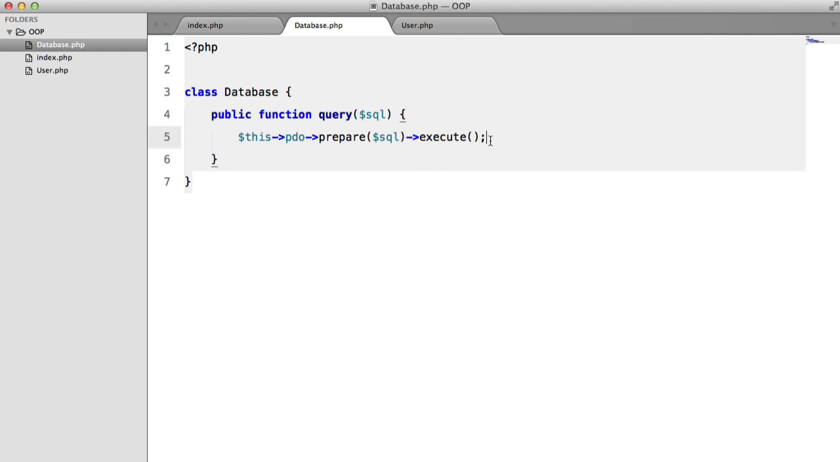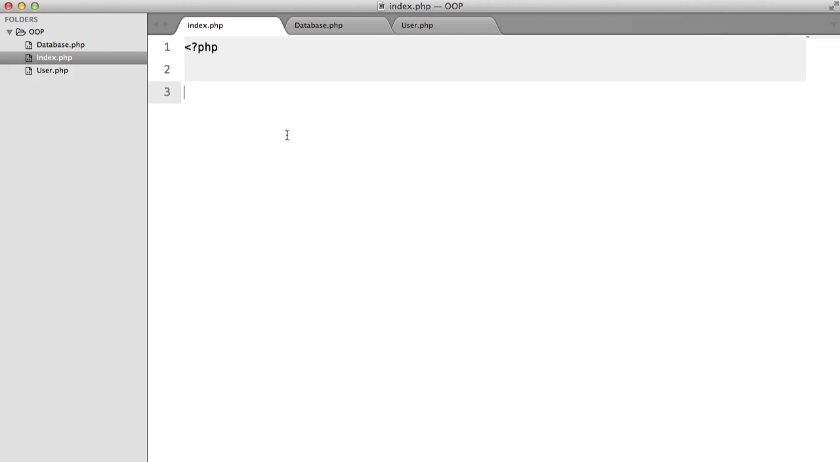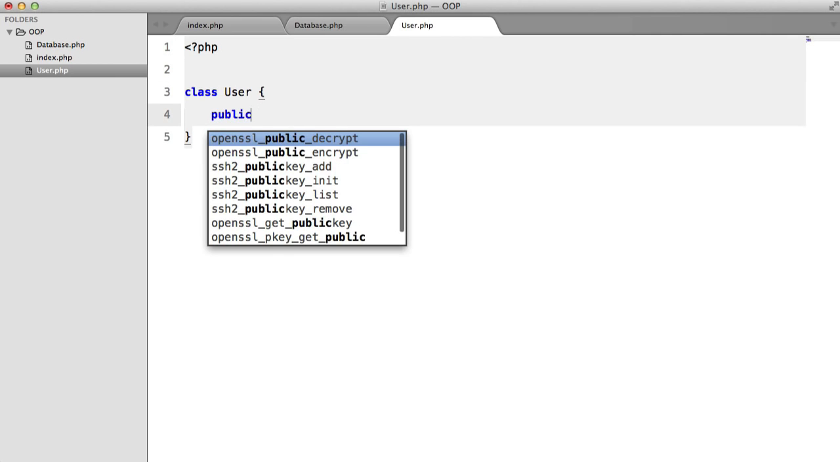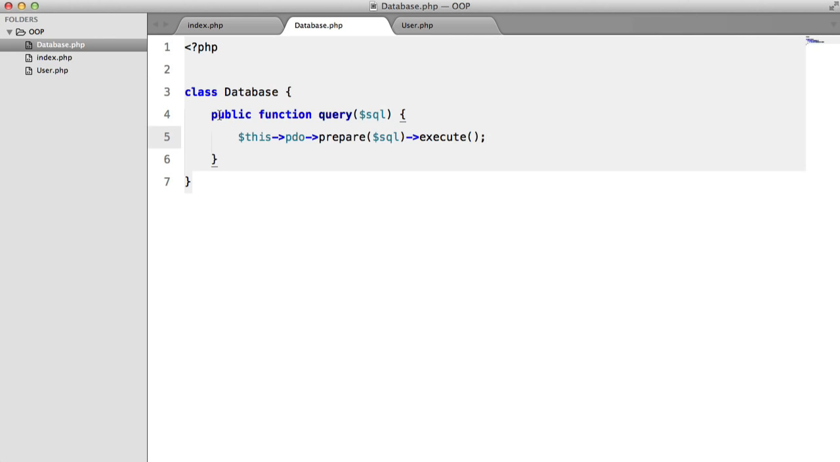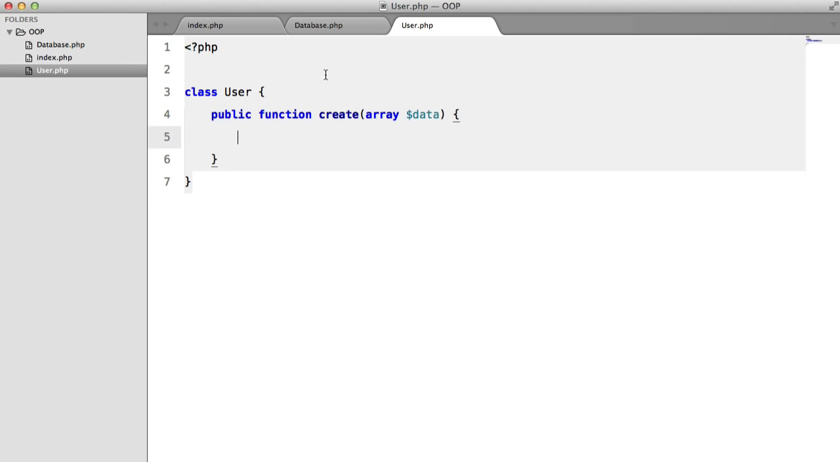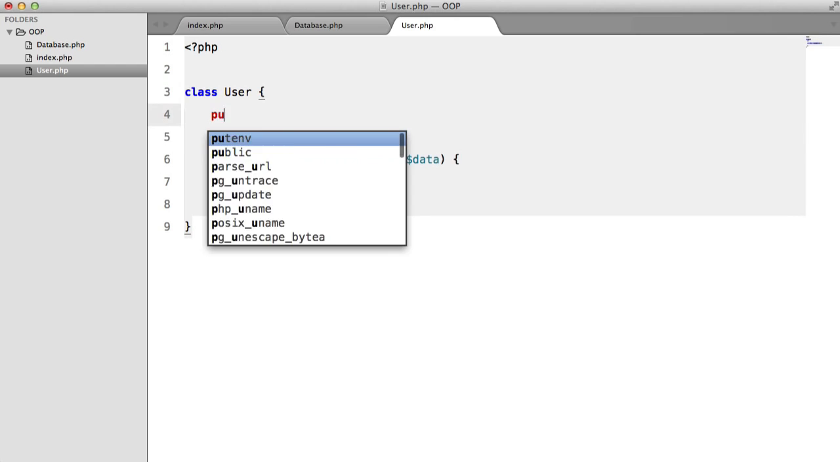Okay, so the next thing that we need to do is add a method to our User class. So for this example, I'm going to say public function create, and this will take an array of data. What we want to do now is create a user by inserting him into the database. But how do we access this method here? Because we want to create a query inside of this class. Well, again, we use dependency injection.